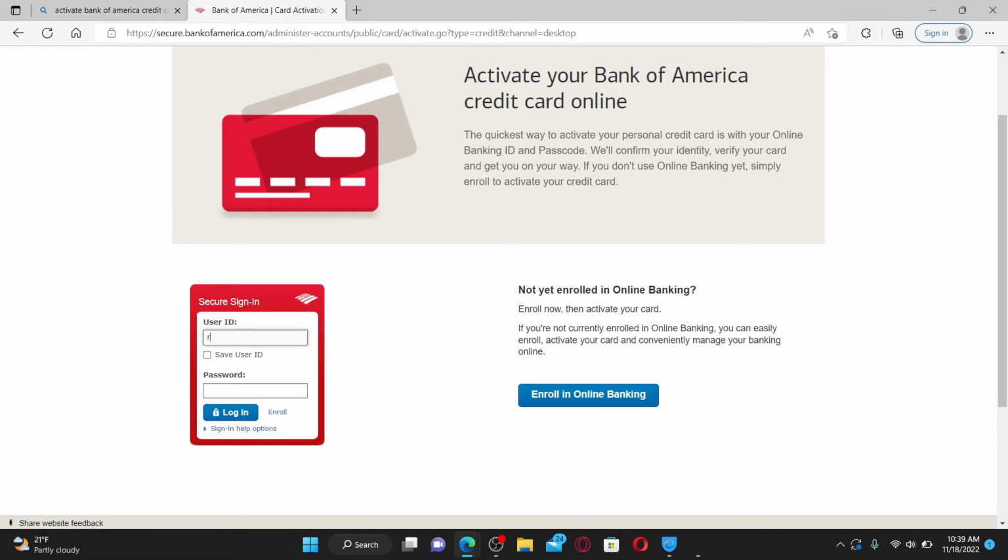Start off by entering your user ID in the first text box, and now head over to the next field and type in your password. If you'd like the system to save your user ID on this particular device, check this Save User ID box. Leave it unchecked if you are using a public or a shared computer. In case you don't remember your user ID or your password, click on the Sign in Help option at the bottom and follow through the on-screen prompts in order to look for your credentials.